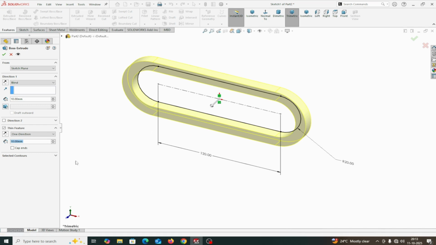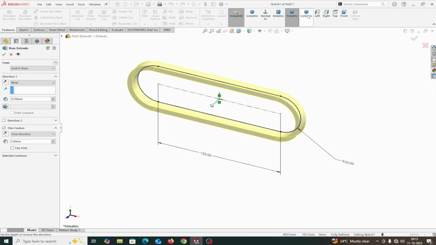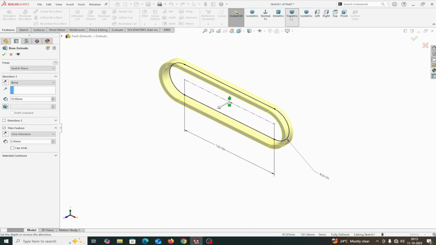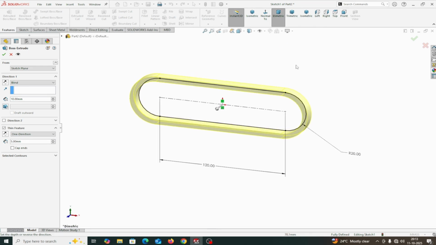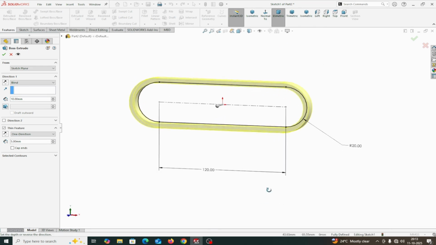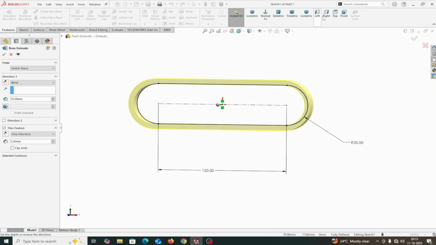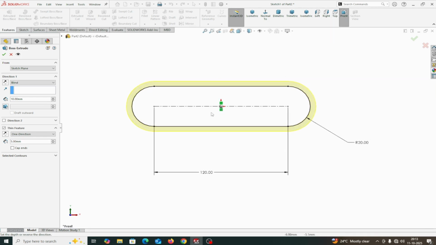Okay. Suppose first direction, I check the thin feature and this is direction 1. First is the one direction. One direction I am taking, suppose 5 mm. Okay. One direction I am taking 5 mm. This is isometric, trimetric, dimetric view. This one. Okay.